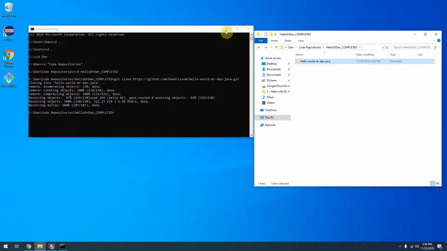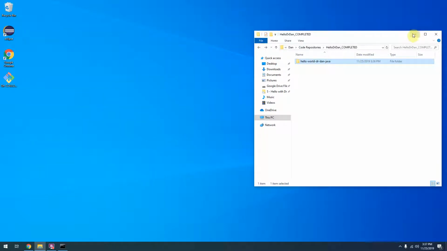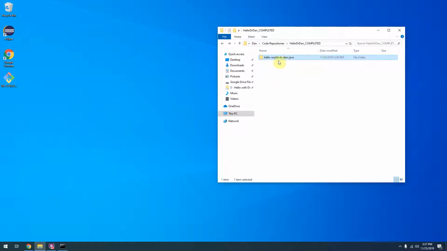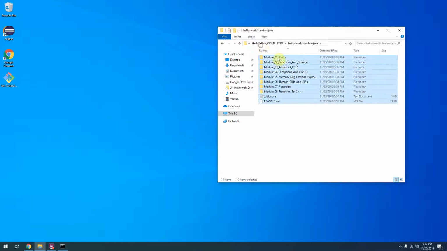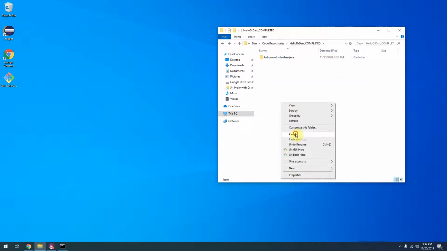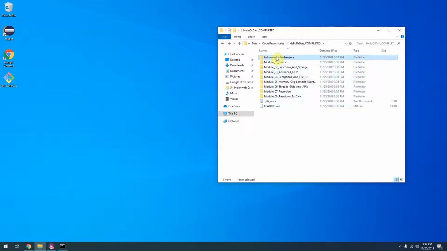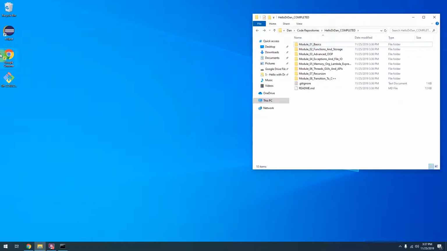So that's great. The next thing that we want to do is, you can see it actually created a new folder here. So what I typically do is I'll just take all this stuff and I'll right click, I'll cut it, and then I will paste it in there. Just kind of get rid of my hello-world folder. That way I have all of my code in this hello Dr. Dan _ completed folder. Okay, so now what I want to do is to get this code actually up and running so you can see it working and modify it, play around with it yourself.